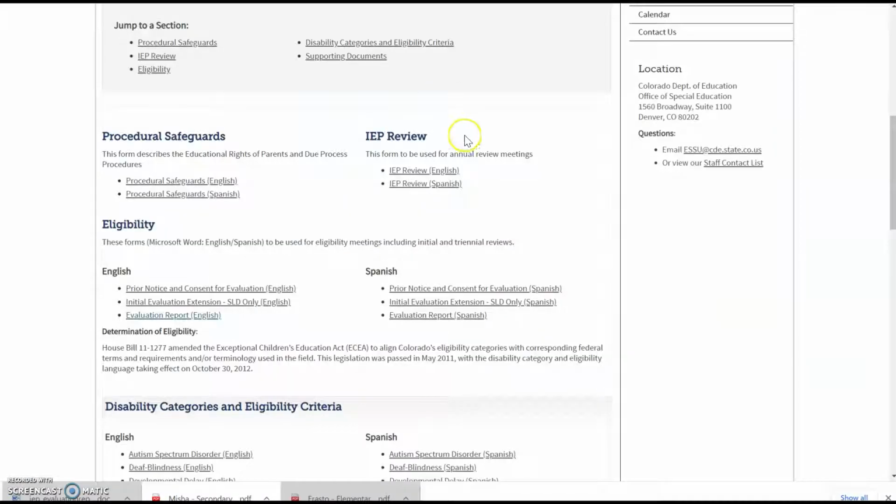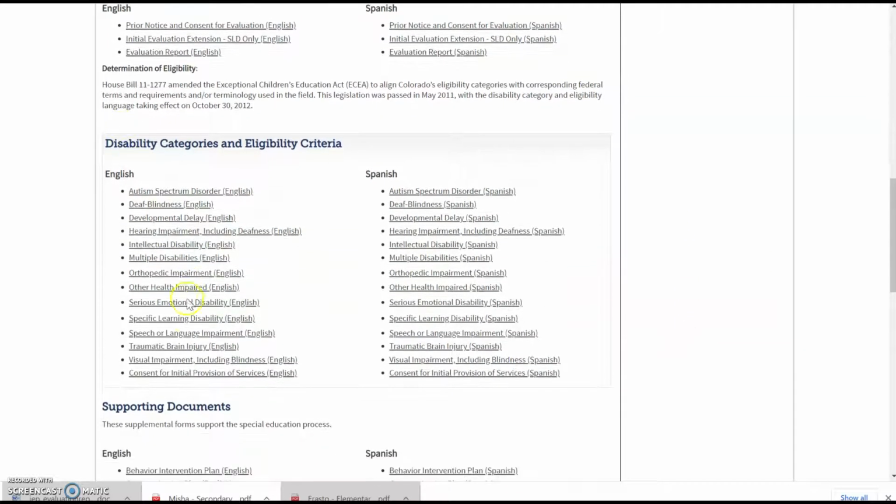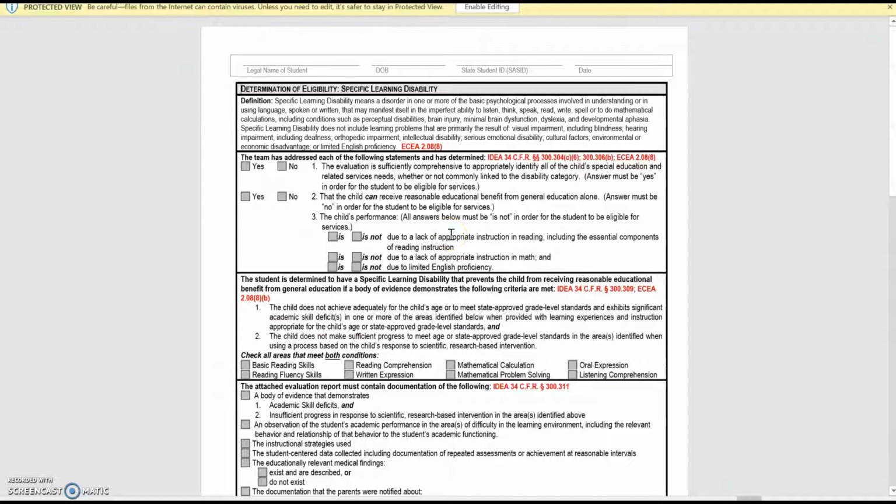So back to the CDE IEP forms website, and down we go to the eligibility criteria or these categories. I'm going to click on specific learning disability. Again, this is just for example for what's recommended for Erasto in the case study. And this is our SLD form. We talked through this a little bit in the previous video lecture, but we're going to go through it in a little more detail here.